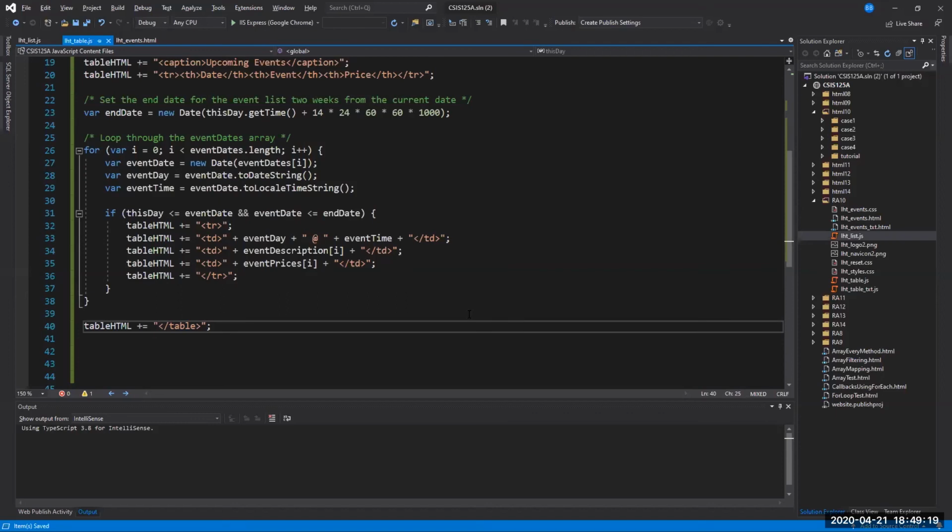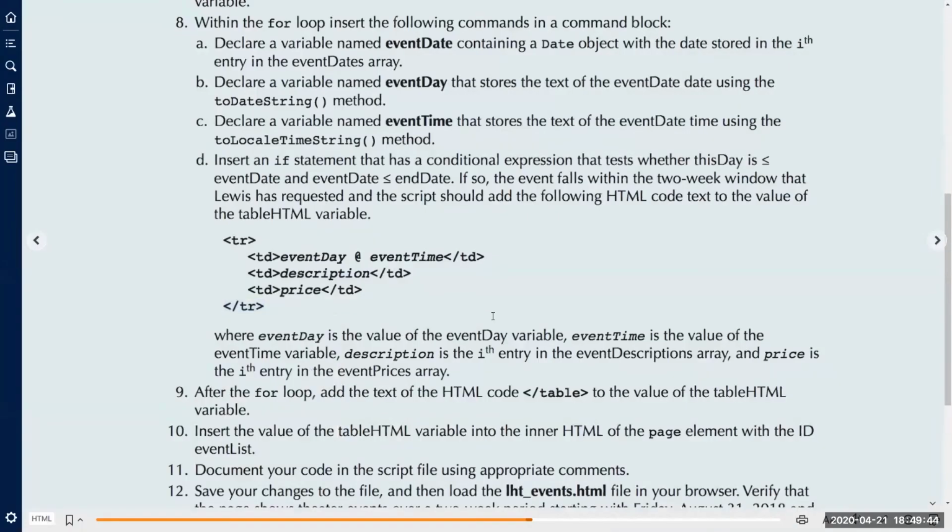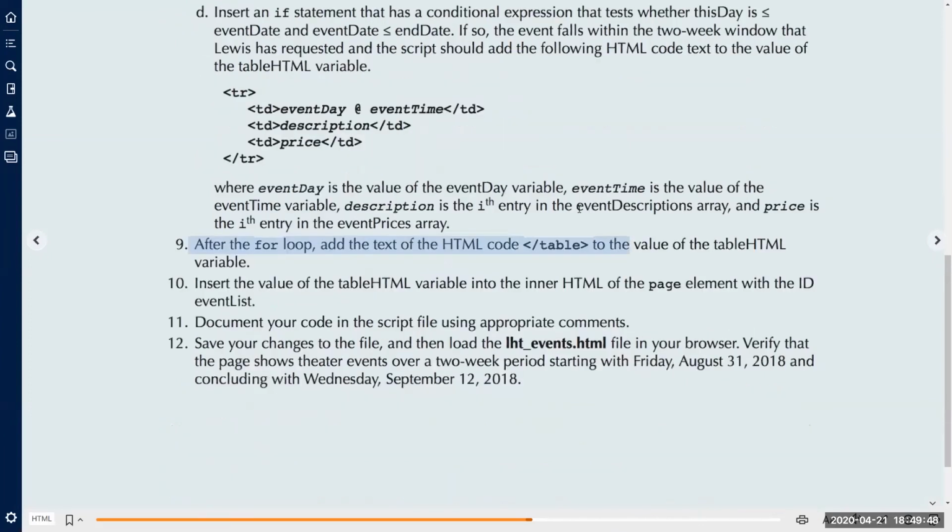So at that point in time now, that table HTML should contain the entire table with all of the events, descriptions, and prices in each row for each individual event. But realize that's all in memory at this point, right? So let's go back here. We just did step 9 after the for loop, added the closing table there.